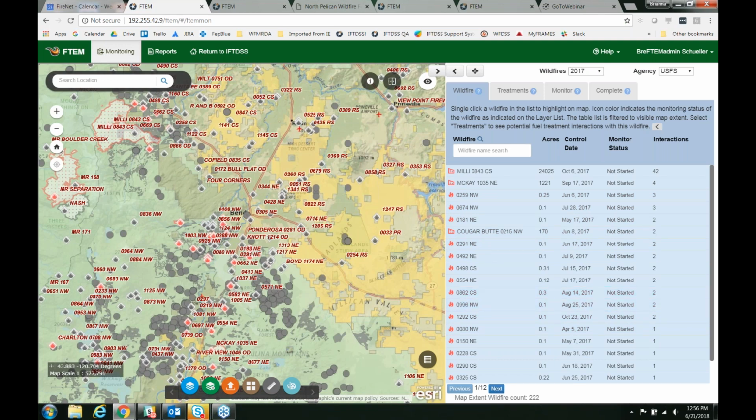Another one we've had, and I think we've touched on this a little bit, is the question about uploading data. You cannot edit the fuel treatment or the wildfire attribute data within the system, again, because that's coming straight from the system of record, FACTS or IRWIN. So that data is not editable within FTEM.